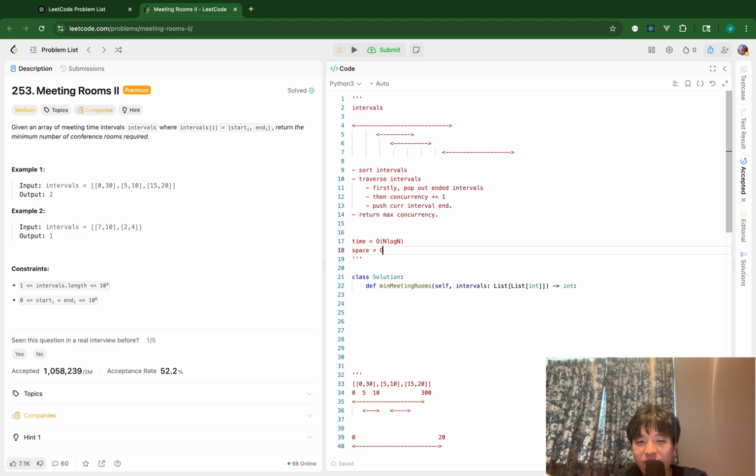For space complexity, firstly I need the space for Timsort, which is the Python standard sorting algorithm and uses O of n extra space. And also we need the heap, whose size is up to O of n, exactly n. So these are the required space, so it should be O of n.